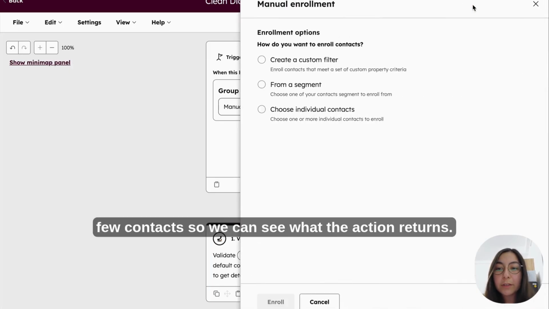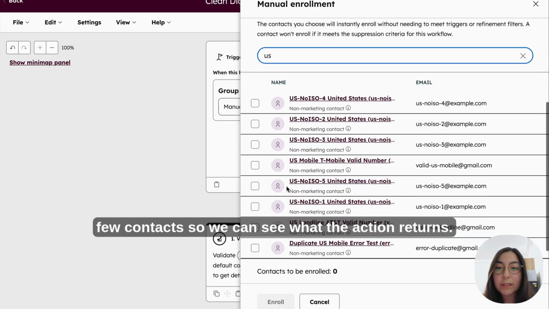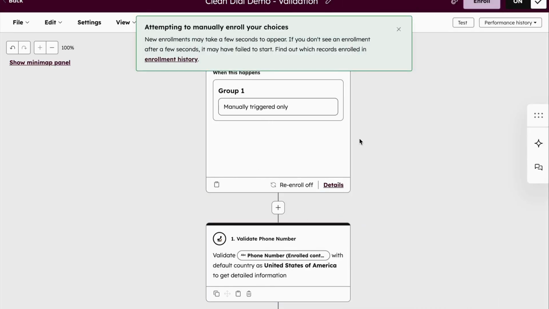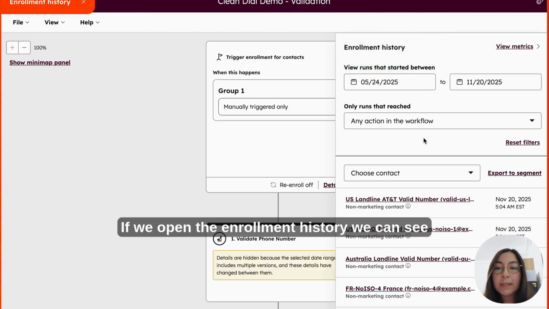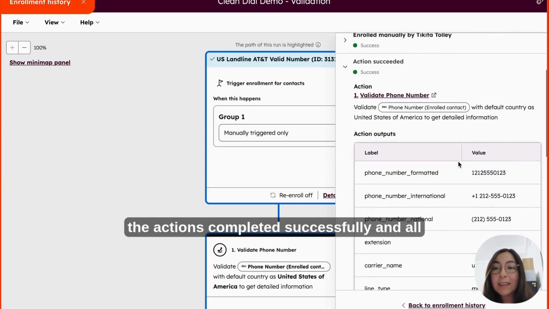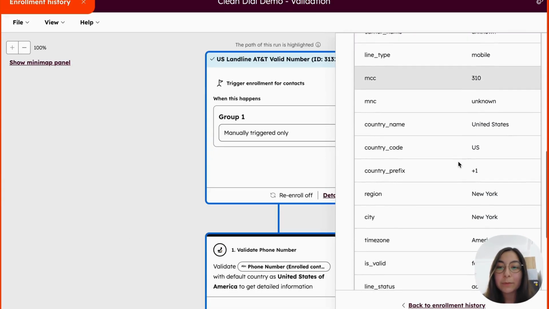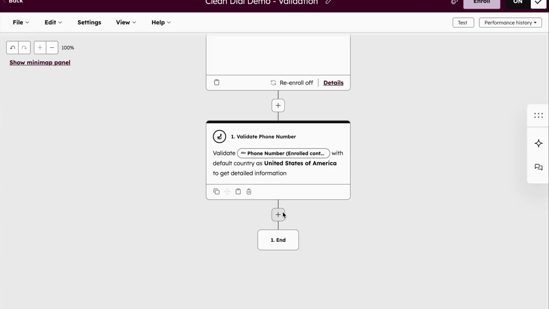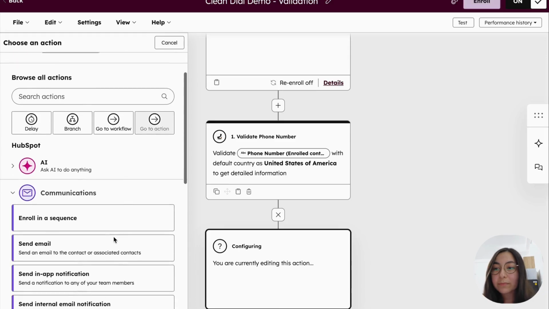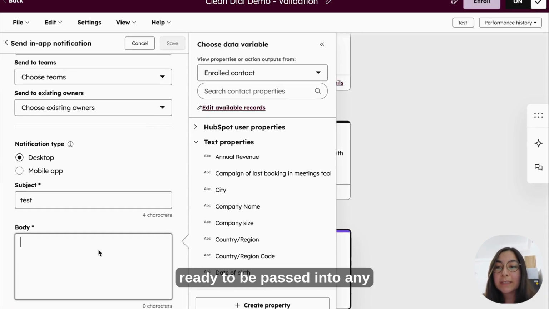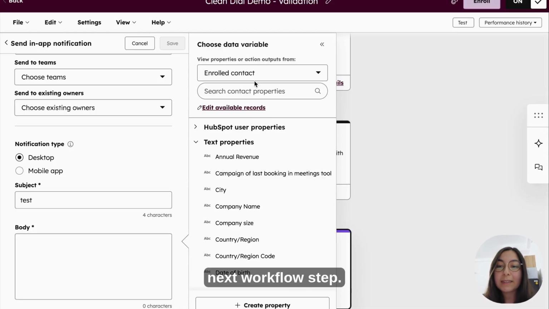Next, I'll enroll a few contacts so we can see what the action returns. If we open the enrollment history, we can see the actions completed successfully and all the returned data is available. We can also see these values inside the action outputs, ready to be passed into any next workflow step.